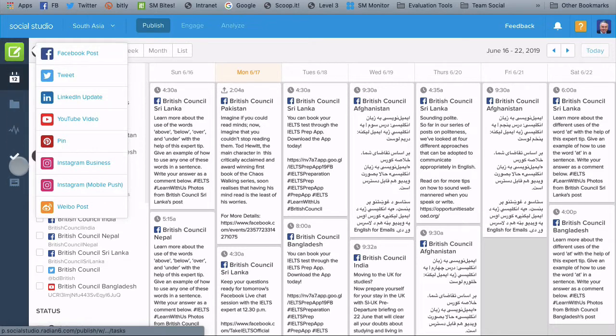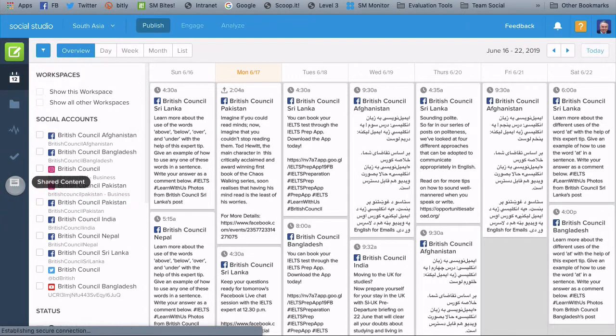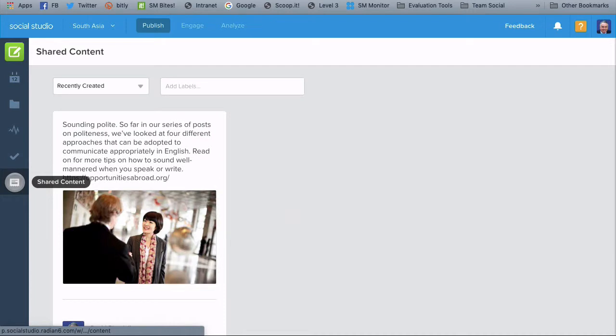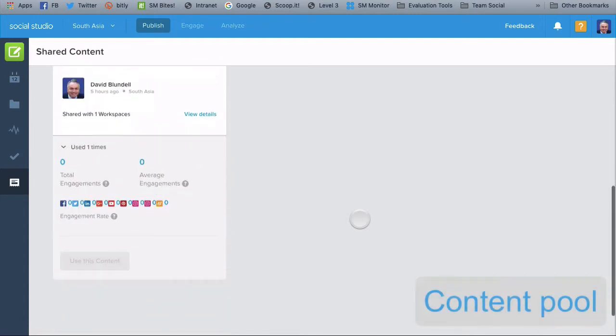Now I'm just going to pop right down to the bottom here and show you something else which is interesting. You'll remember in Falcon we had something called content pool. In Social Studio it's called shared content, but it's the same idea. So this is one that I created recently.